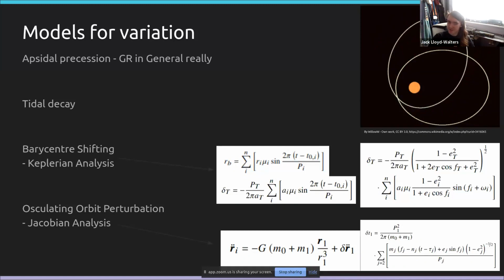The things we are interested in, however, are barycenter shifting. You can do that using simple Keplerian analysis. If you assume each planet is completely independent and non-interacting, and you solve the equations of motion, you'll see that the star and the planet will orbit about their common barycenter.